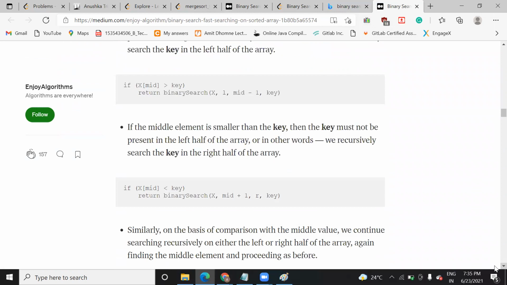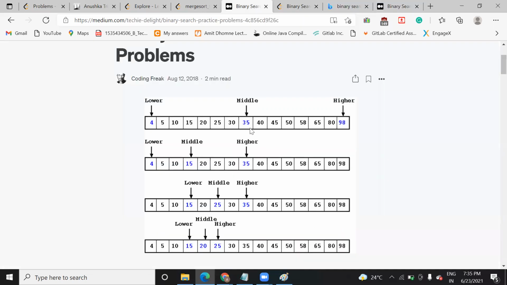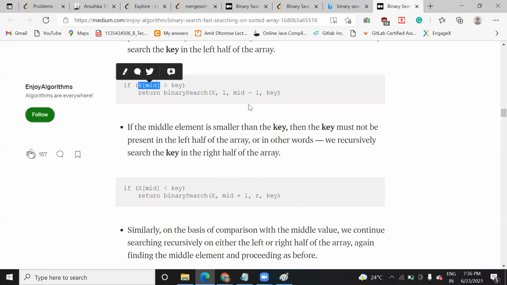Now you need to check: is your searching element, that is 40, less than your middle element? What is the middle element here? 35. Is 35 less than 40? No, right? The condition becomes false. So what are you going to do? You will make changes. Now your middle value will become mid minus 1, and your key.